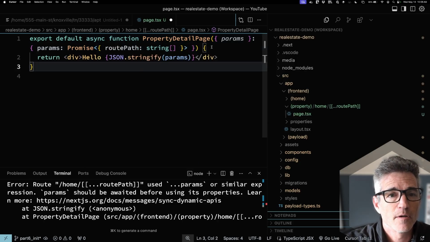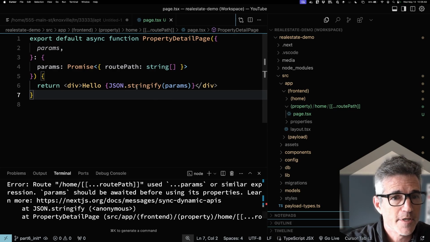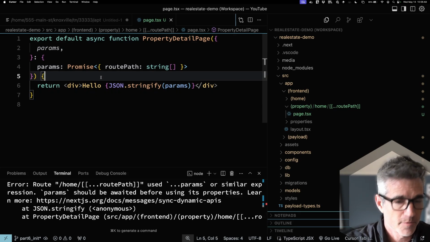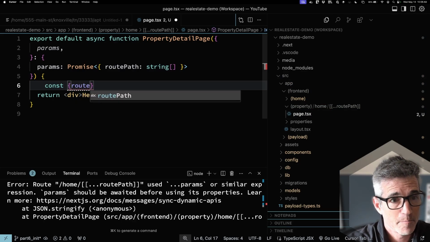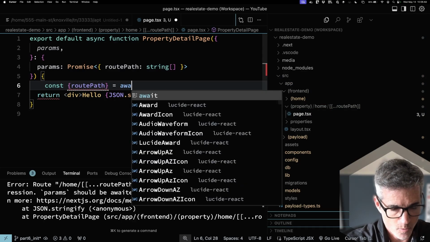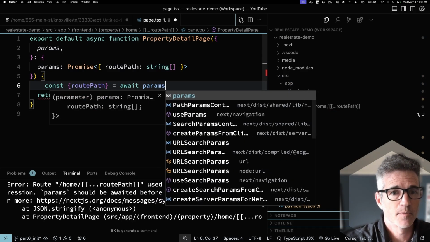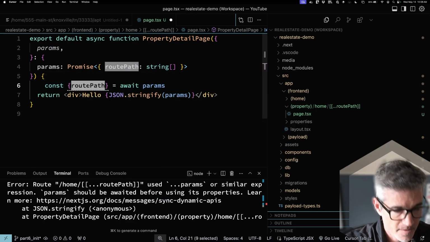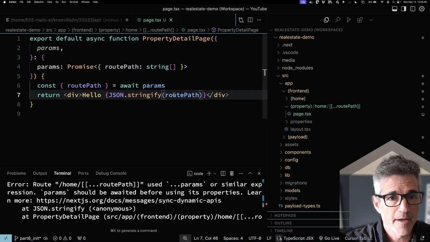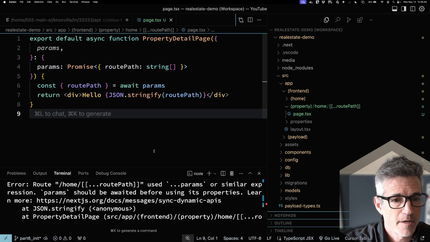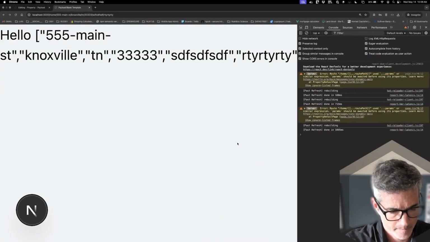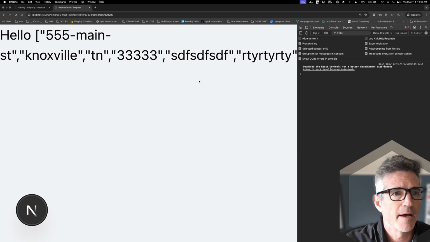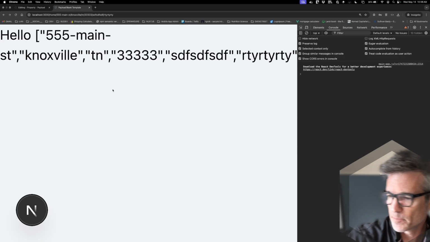And now we need to await the params, and so we can say const route path equals await params. And now let's just JSON stringify that route path, and you should no longer be getting that error. And now it's clean. So now there's the path.